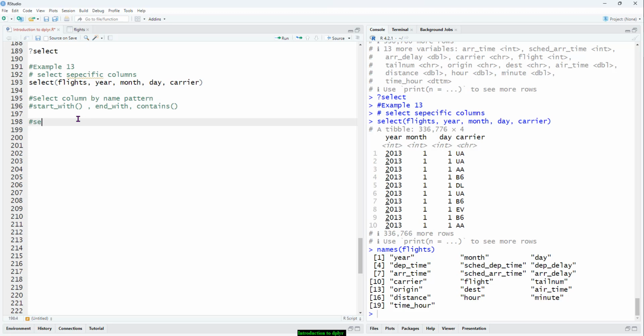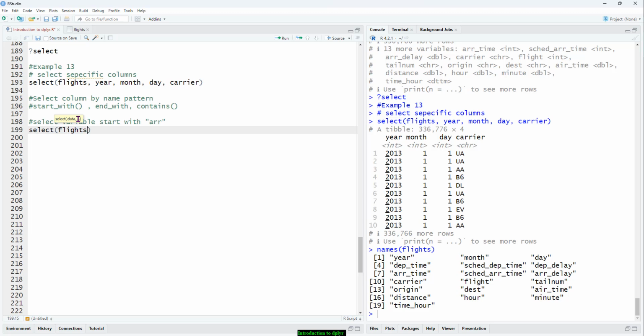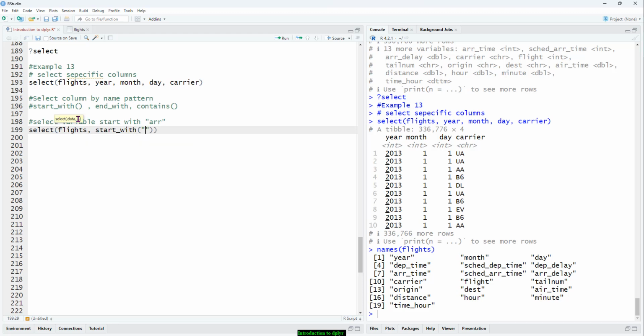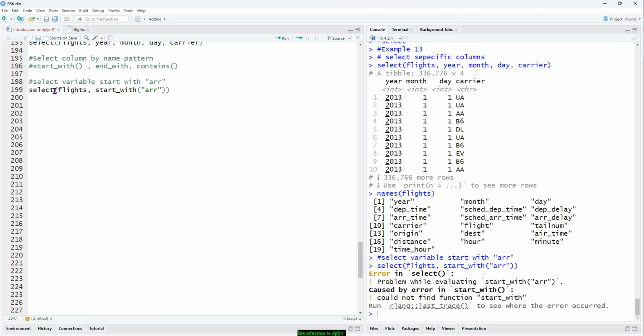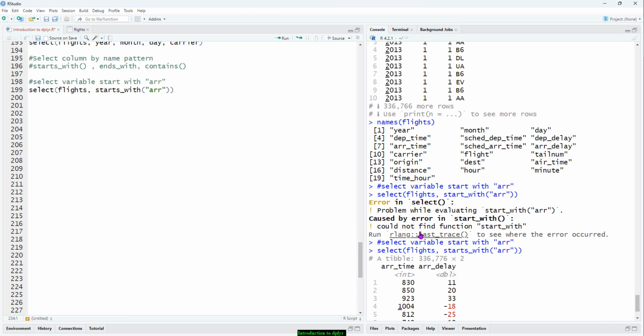I want to select a variable that starts with ARR, for example kan. So select our data set, which is flights, and then we put the function starts with, maybe ARR. So it will select flight starts with. Okay, ada S starts with. So mesti ada S, right? Another one N pun ada N with, right? Careful lah. So dia akan select all the variables yang start with ARR, right?